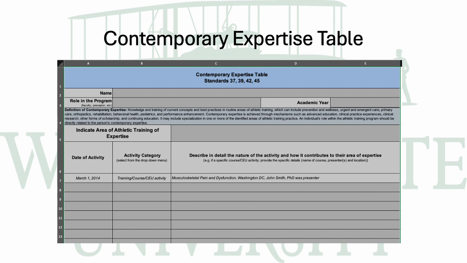Going to this contemporary expertise table, this is like putting your CV into a table form. I would not get super in-depth into the weeds with this, so you don't have to put down every single solitary thing that you've ever learned. I would just put your main areas of interest.